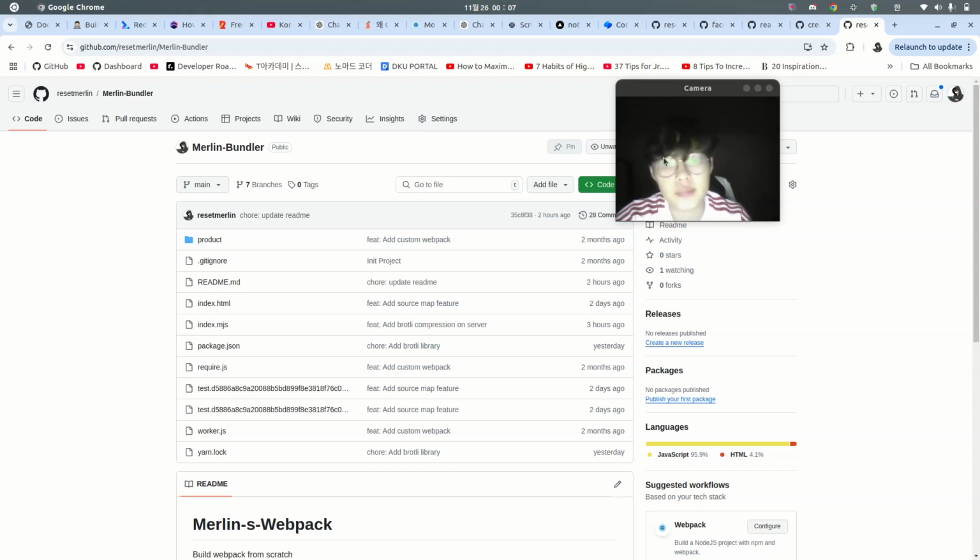But I'm going to go deeper on it. I'm going to try to make tree shaking in my own bundler. I don't know how it goes.